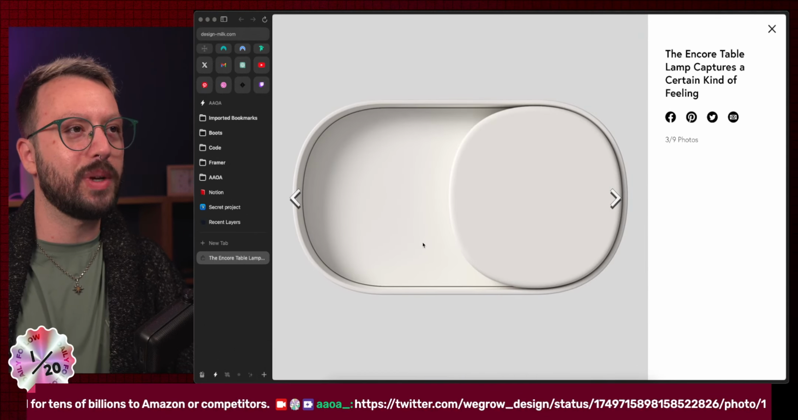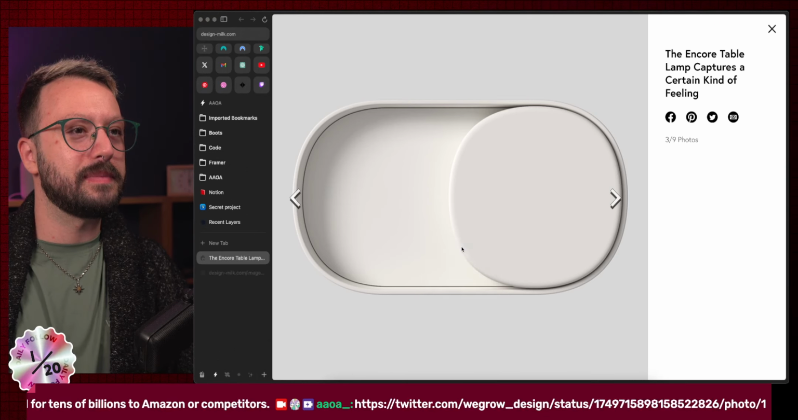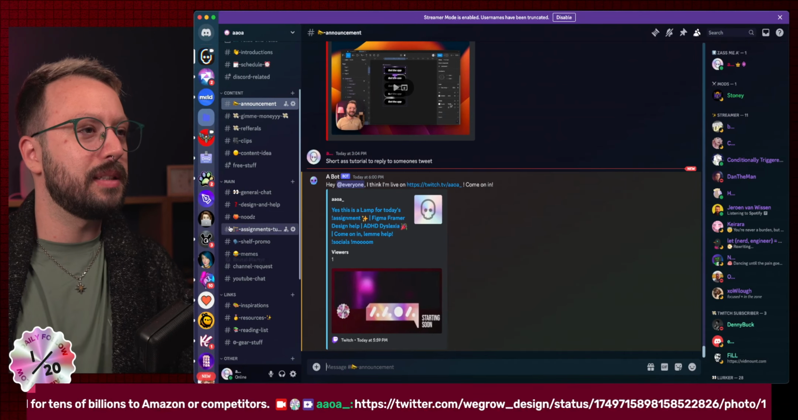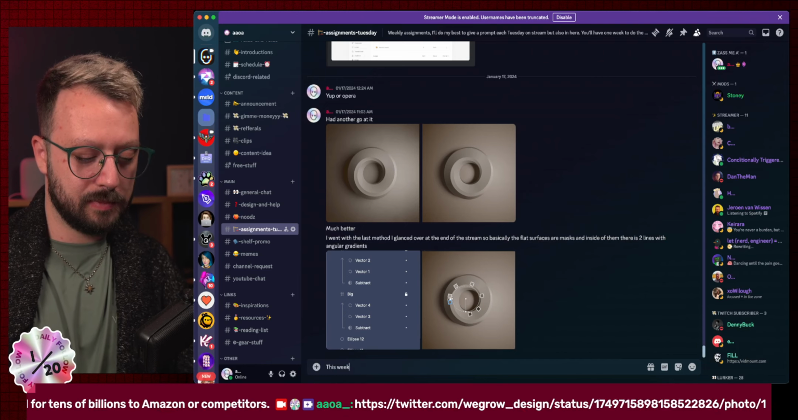Yeah, it's a great base. Can I do that directly? Yeah. And I will just post it in the Discord. I should have done that before.